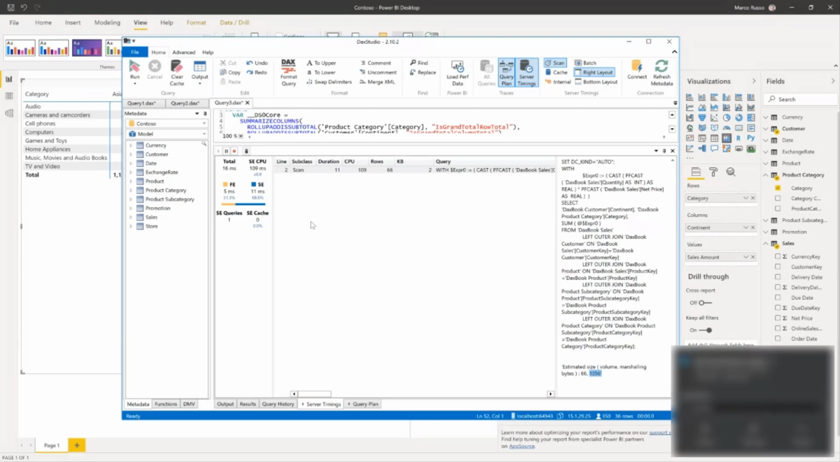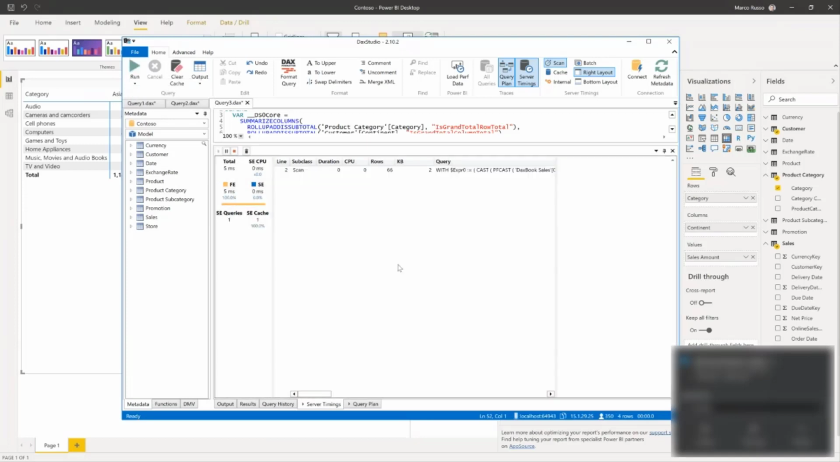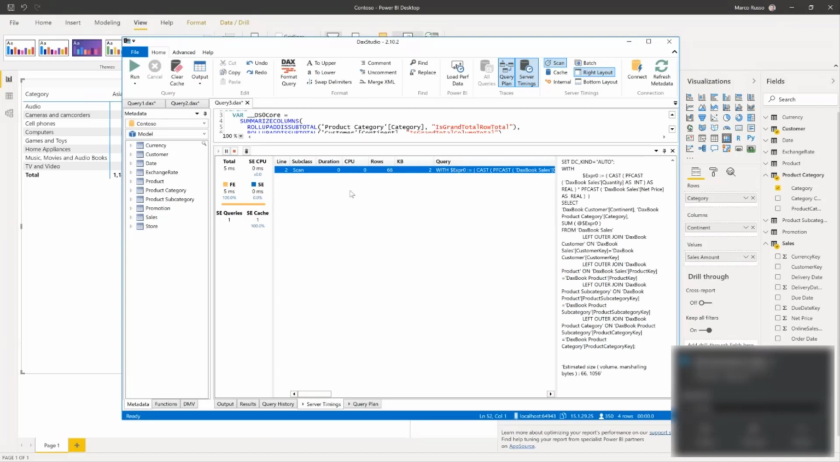Now, what happens if I change my execution using run query without clearing the cache? If I run this query again, this is what happens. You see that now I see the query here, but the query has been executed in 0 and 0. Why? Because it was in cache. You see the number here is 1.